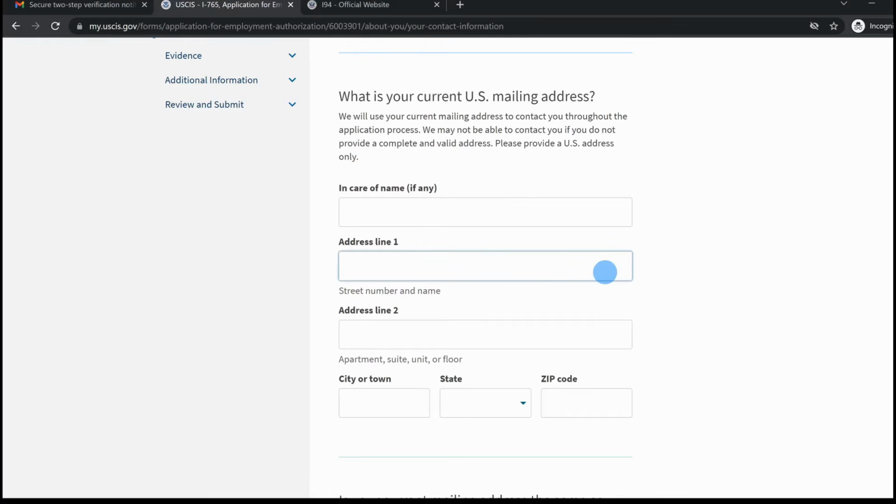Here you will enter your current mailing address, which must be in the US, as USCIS typically does not mail documents to foreign addresses. Ensure you use an address that will be valid for several months into the future, as USCIS will mail your EAD card to this address on file. Now, if you've designated someone else to receive notices from USCIS on your behalf, you should enter their name in the In Care of Name field.